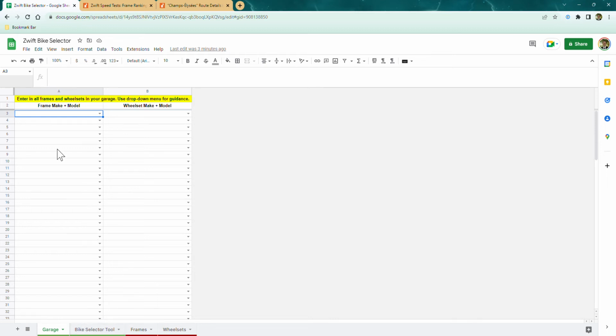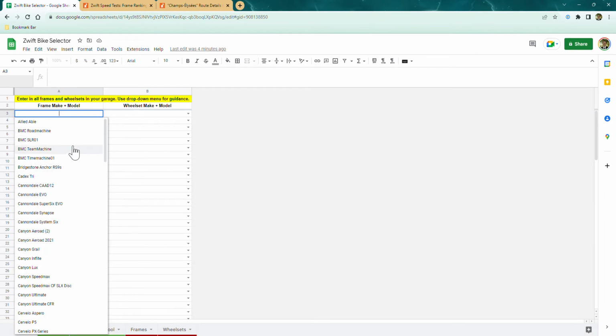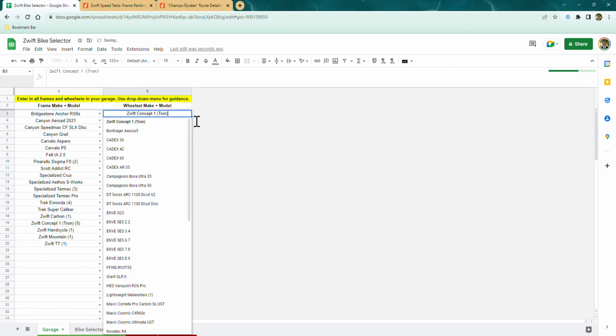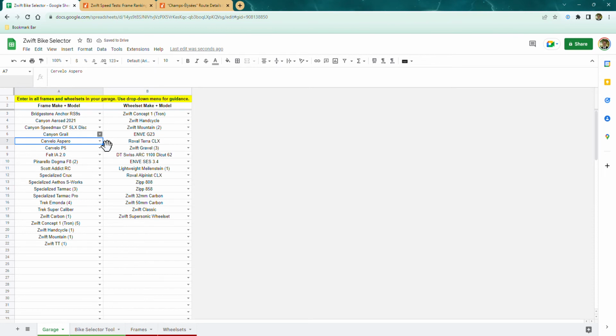Alright, so it starts with your garage. I've already copied mine in, but basically what you do here is you start typing what you have in your garage. As I start typing, you can see all the options start appearing. Like I said, I have it already done. You can also click the drop down and scroll if you'd like to. I'm going to go ahead and copy what I have from another sheet. This is all I have, and you can see there's a difference for the wheel sets versus the frames.